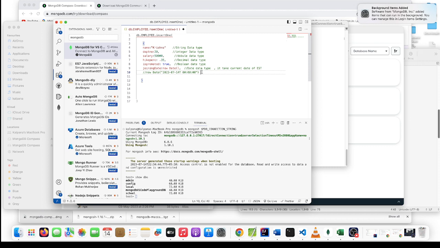Now next, putting a manager name. Currently there is no manager for this person, so I'm putting null. So we can pass a null value to the field.